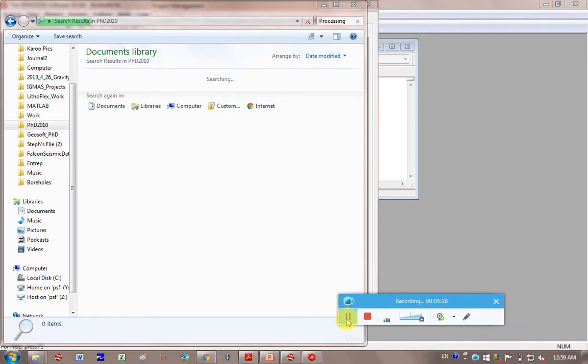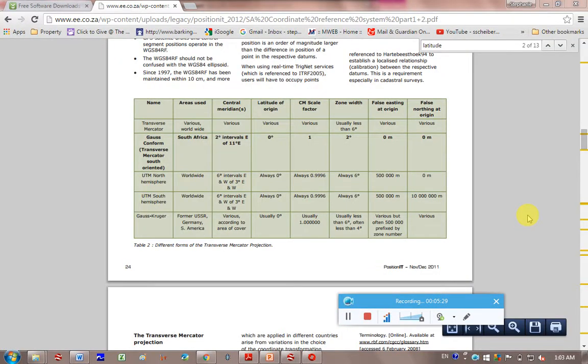Okay, so this is the file I was looking for. So you can see, hopefully you find something like this for your coordinate system. I'm looking at the Gauss Conform, and you can see latitude of origin is 0, false easting at origin 0, false northing at origin 0. There are different values here for UTM. It's also 0, but you've got different false easting and false northing.